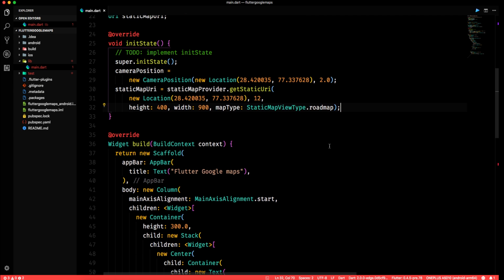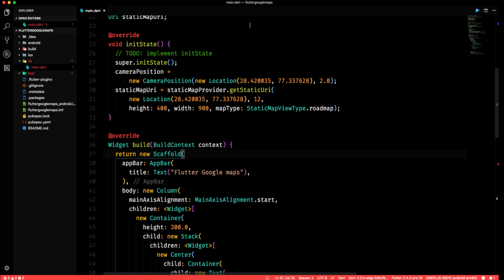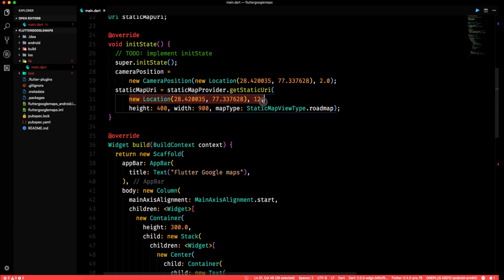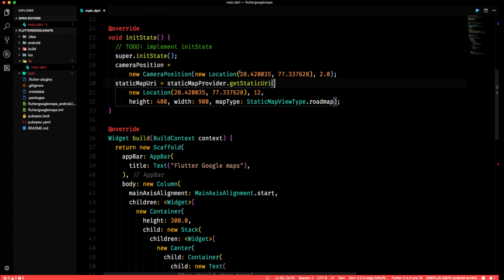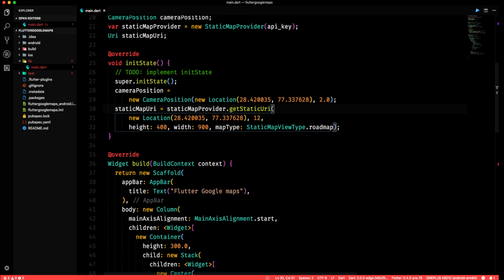So now we have this static map URI, and this location will be shown on this map in the roadmap view type. Okay, so you can change the location again. It's totally your choice, or you can get the location from the device. You need to implement this location thing, and that is a different part. Okay, so this is done.